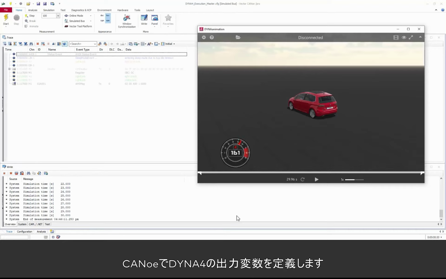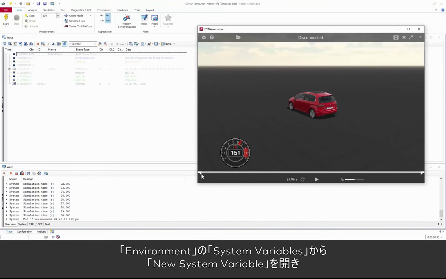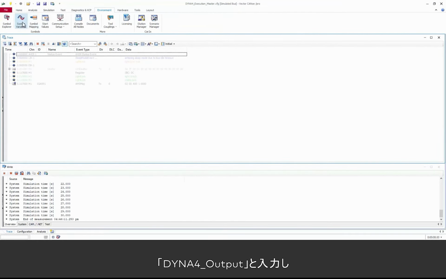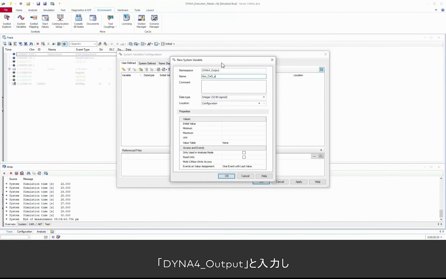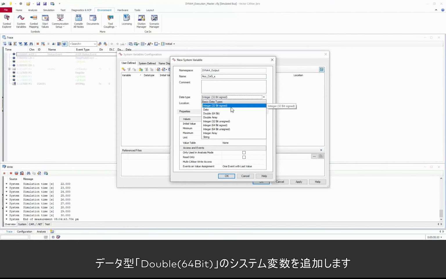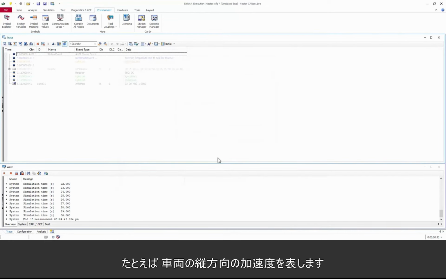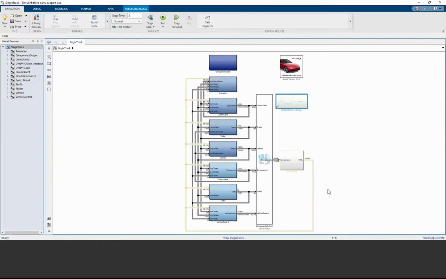First, you have to define the DYNA4 output variables in Canoe. Please go to Environment, System Variables and select New System Variable. Use, for example, the namespace DYNA4 output. Add a system variable with data type double, for example for the longitudinal acceleration of the vehicle. Save your Canoe configuration.